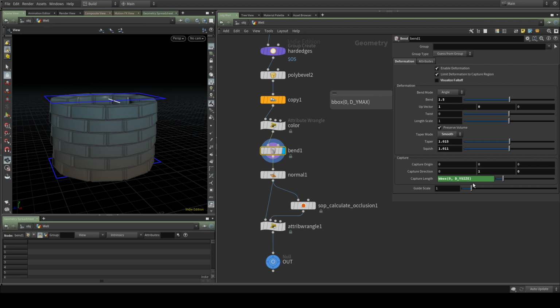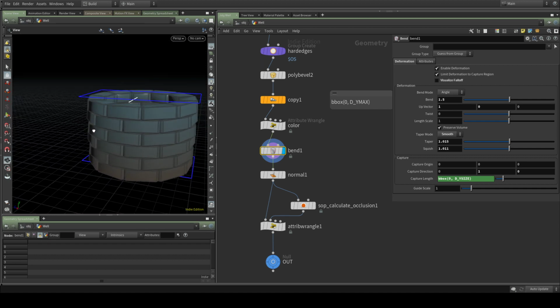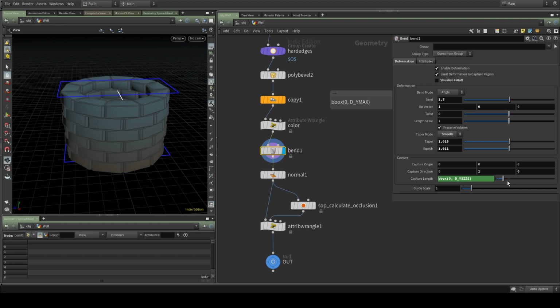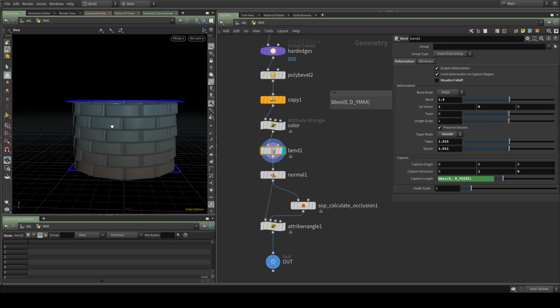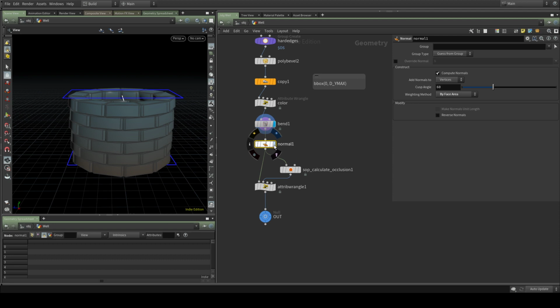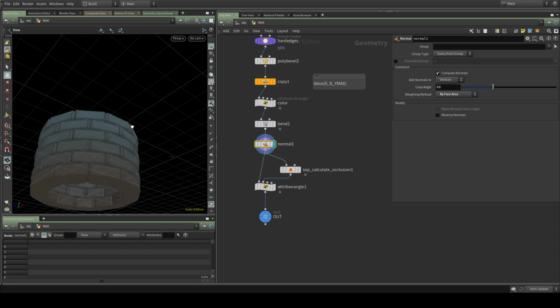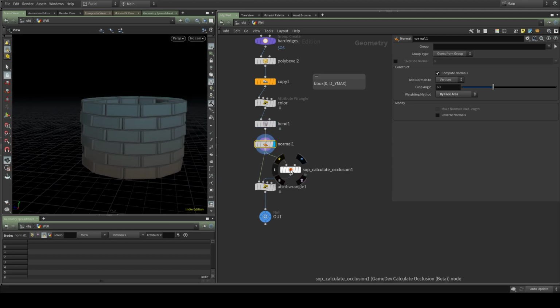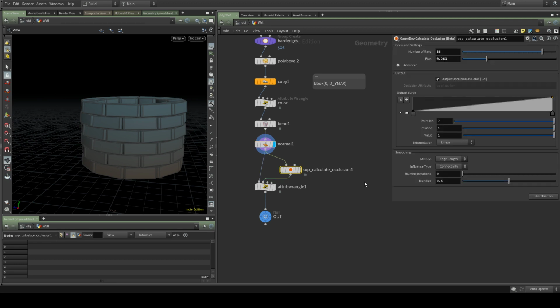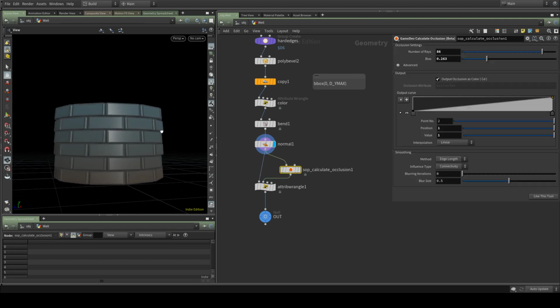He's also using the bounding box in the capture length, which sets the bottom and top, which pancakes it basically. So if you change the capture length, it changes the axis of how the bend actually occurs and where it happens. You can get some weird stuff if you don't have the math set up right on the bend tool. And then he adds some normals, which fixes a lot of the shading issues. And then he adds a game dev occlusion node, which just calculates some cheap occlusion.